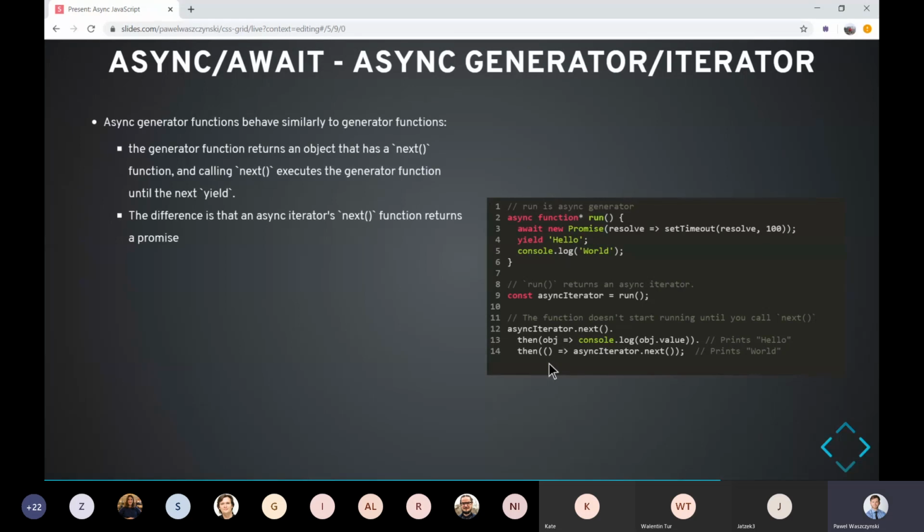So what is async generator? Without talking too much, it's already almost 2 hours. So async generator is like a regular generator, but you add an async keyword before it, and it will always yield a promise. That's the main difference.